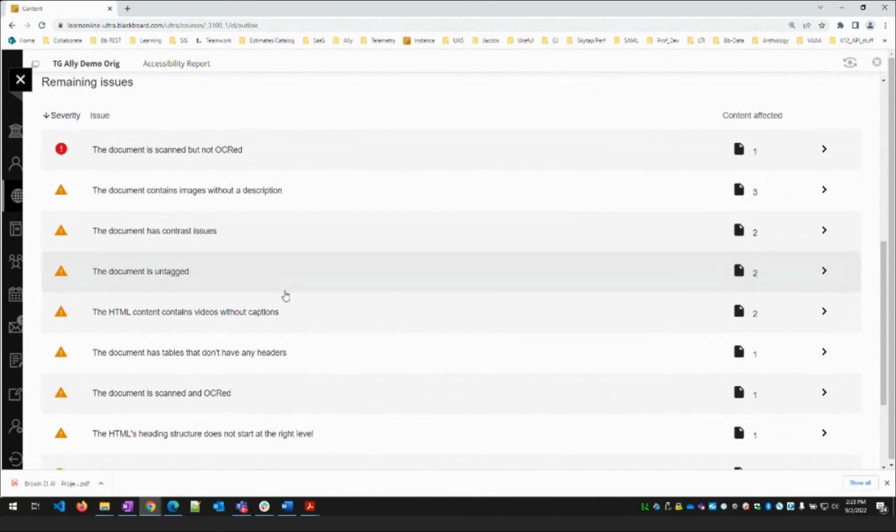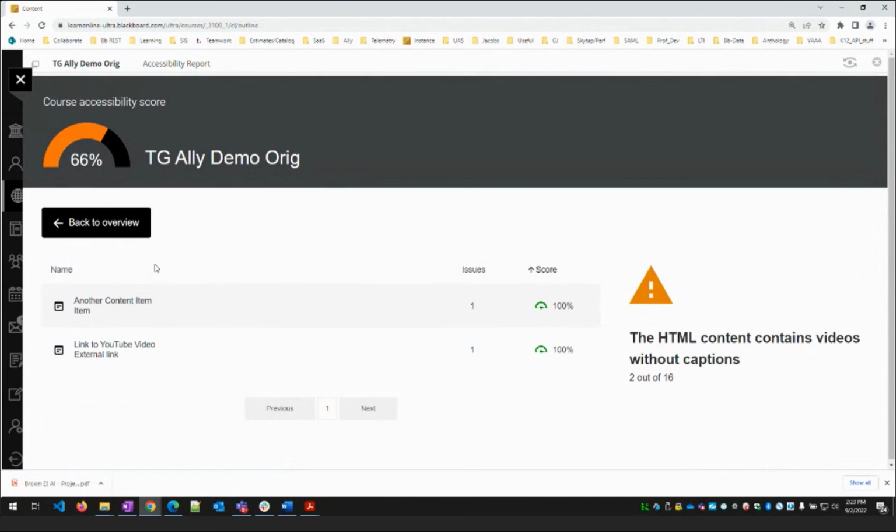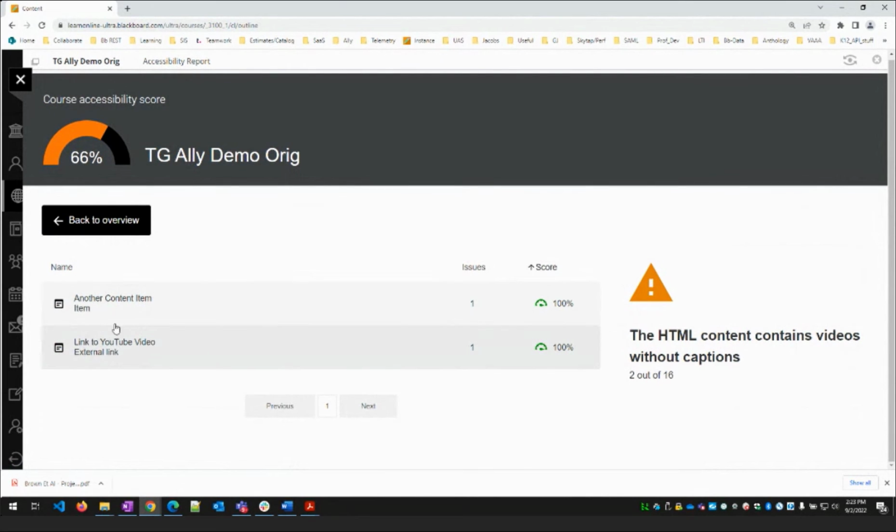Ally is checking the HTML content. There's one specific issue that I want to talk about in a little more detail. So this one, HTML content contains videos without captions. So let me select this. What we have on these particular items are links to YouTube videos. As the item title might indicate here, it's just an external link that I added and linked out to a YouTube video. Or in this one I have, I think, a YouTube video embedded within the text editor.